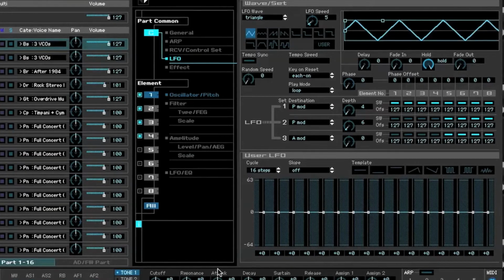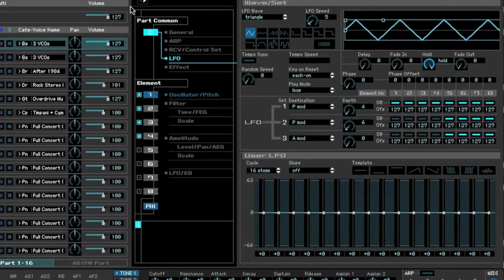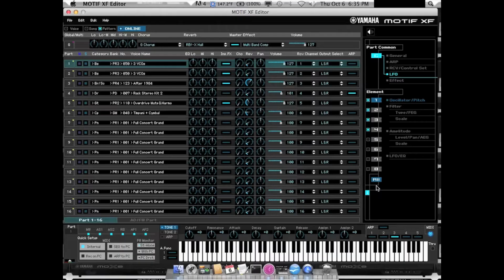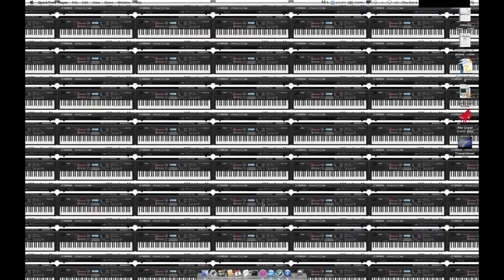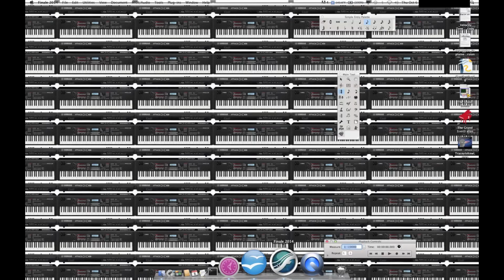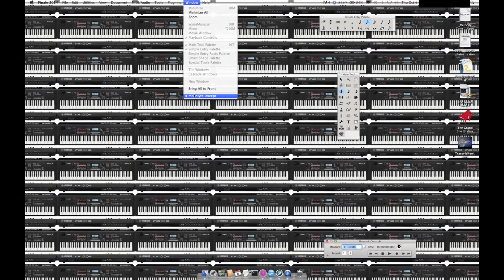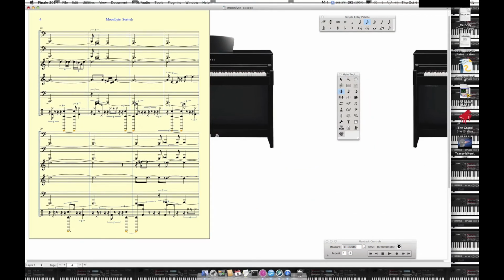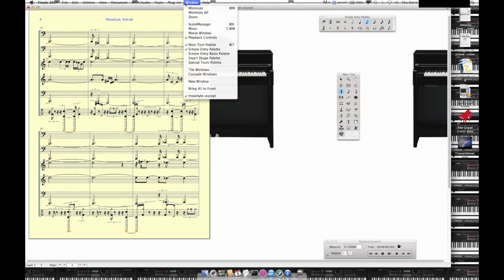And there are times that I bring my MIDI file into Finale, and I'll do a great deal of arranging and editing in Finale. And all of the work that I did in Finale, I will export it back to my Motif, and I expect those changes to be precisely what they are on the Motif side of things.